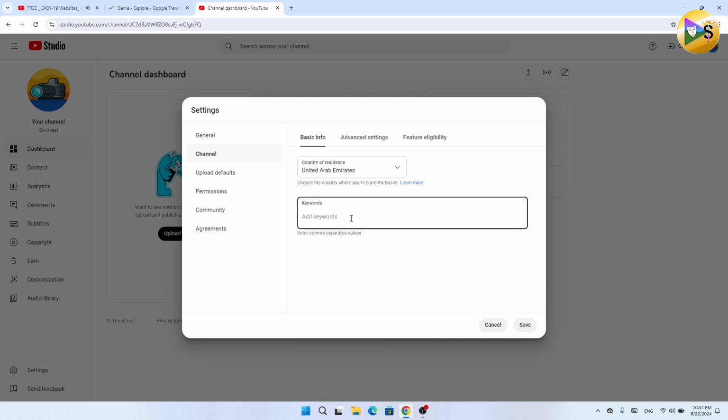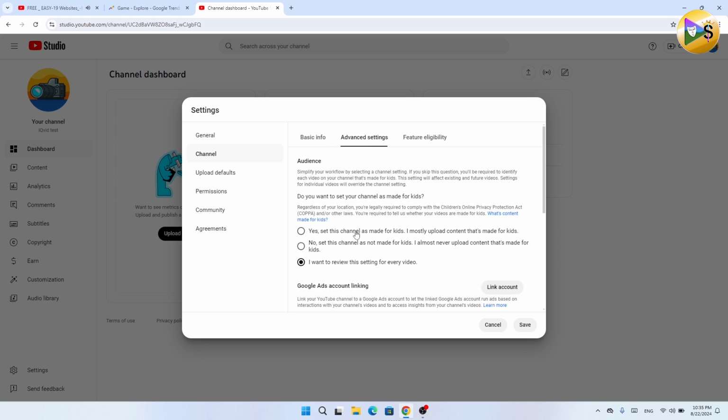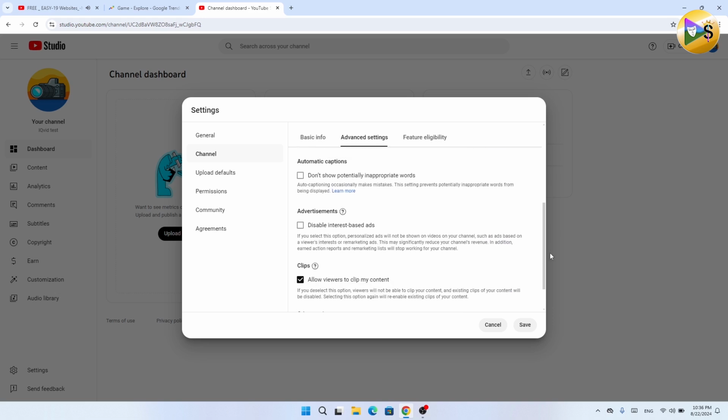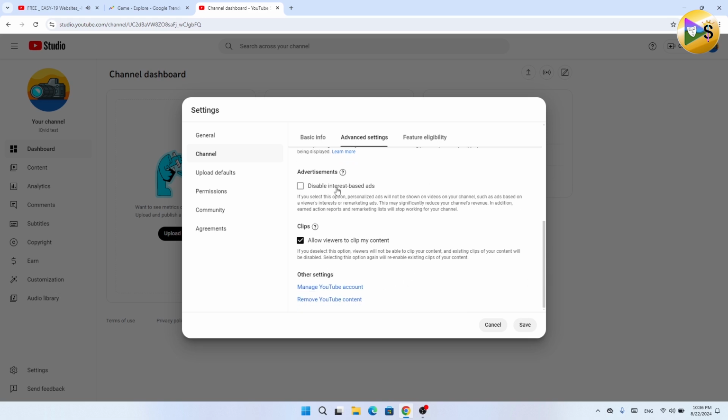Okay, let's come now to keywords. For example, YouTube and create YouTube. Now let's add advanced settings. Here, choose that the channel is not made for kids, because American federal law is for children. Let's get to the bottom. Advertisements below is not to be selective because it creates problems later.